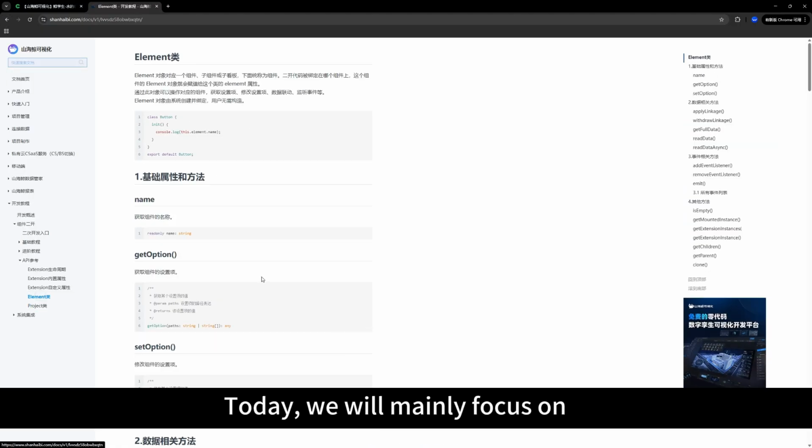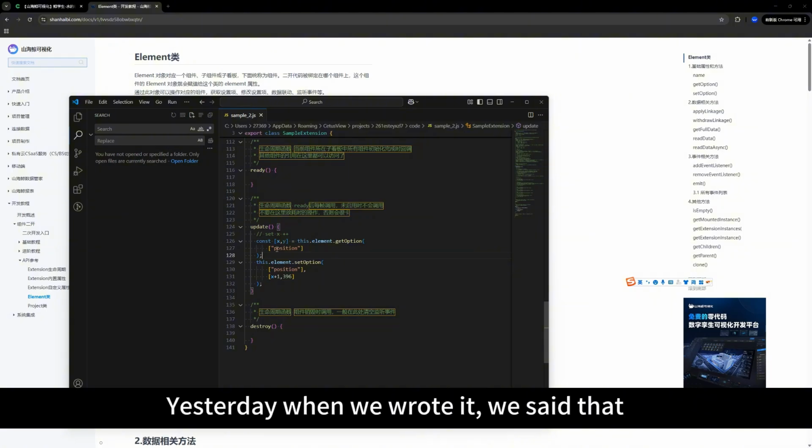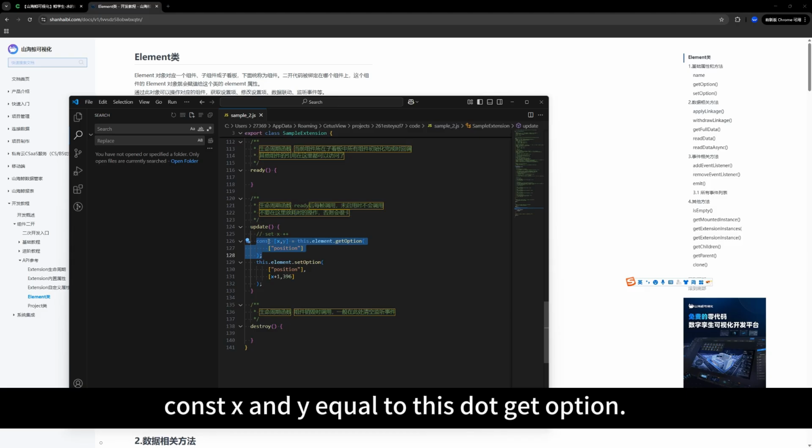Today, we will mainly focus on the two methods we used yesterday. The first one is getOption. And the second is setOption. Let's expand and look at these two methods. Yesterday when we wrote it, we said const x and y equal to this dot getOption.